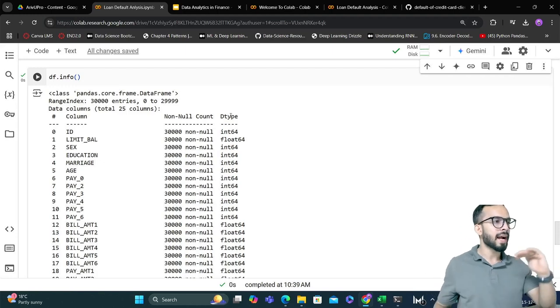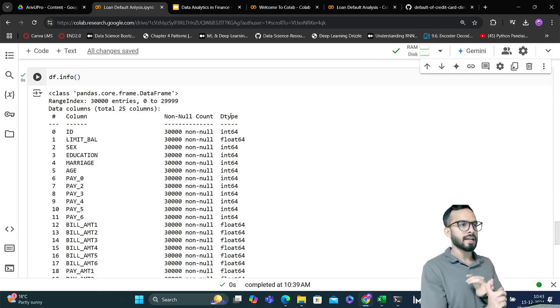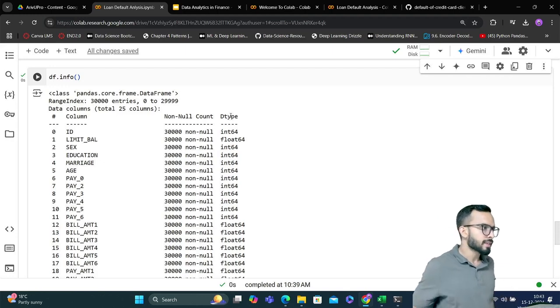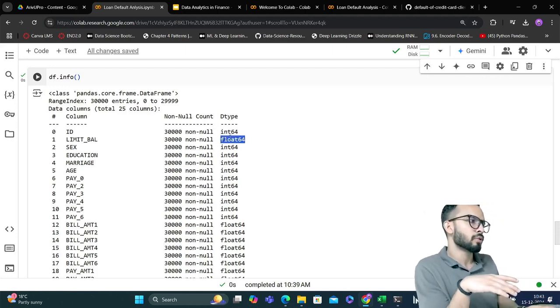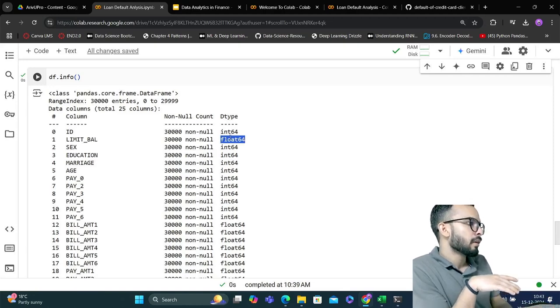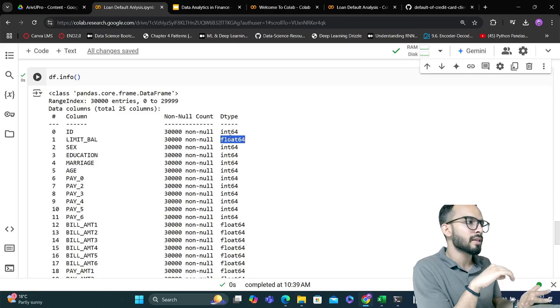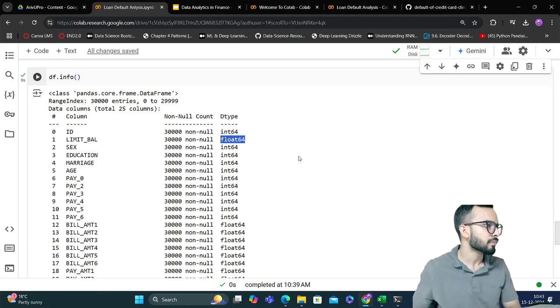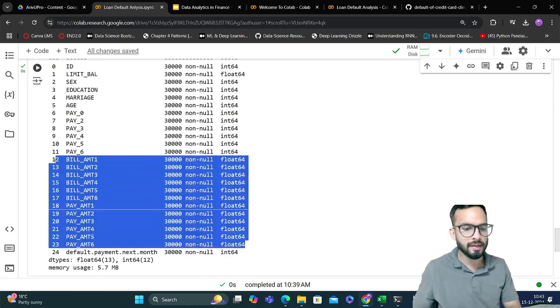Then it tells you what kind of data is stored in that particular column. Is it a number? Is it a category? Here it says ID is an integer. Limit balance is a float. Float is nothing but fractions, just like decimals. Then again in the sixth column, it is of integer type because it is encoded as 0, 1, 2. Similarly, if you see all of this, you will get to know the data type as well.